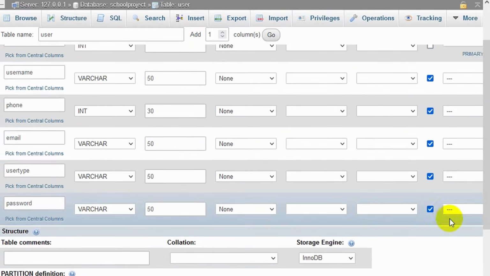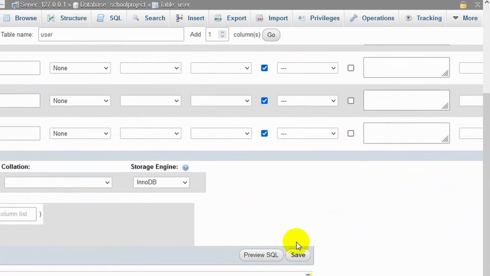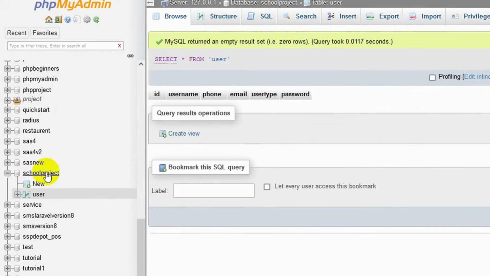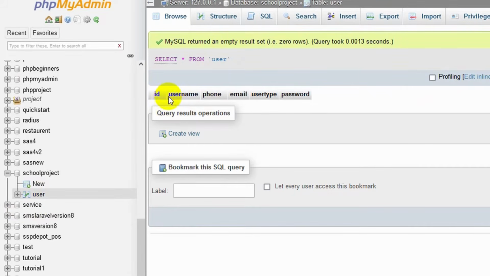If you go down over here you will see a save option like this. Just click on the save button, then go to your school project, and over here you will see the table that we just created, which was user. If I click on it, you will see something like this. Here you can see username, phone, email, user type, and password.